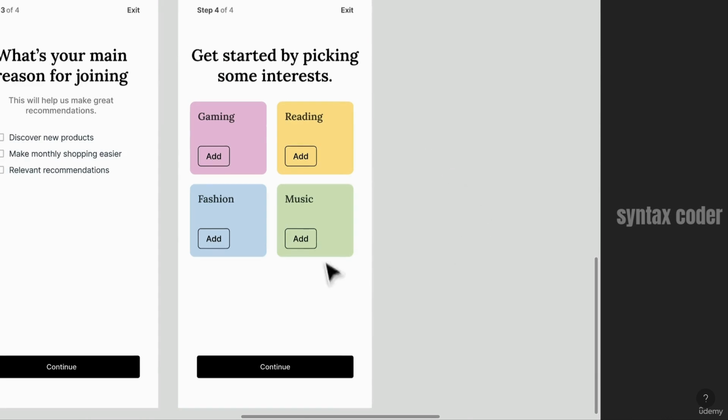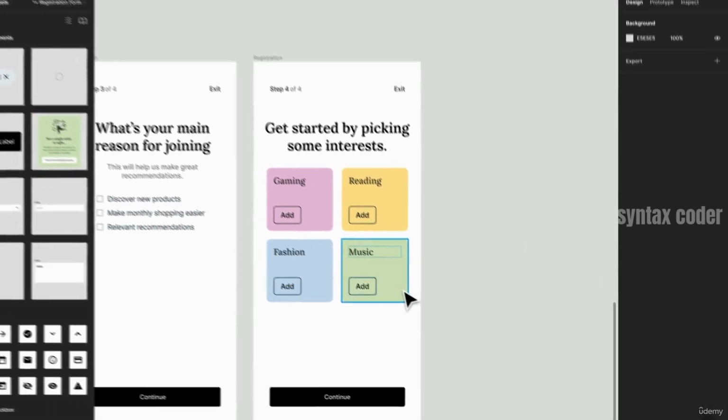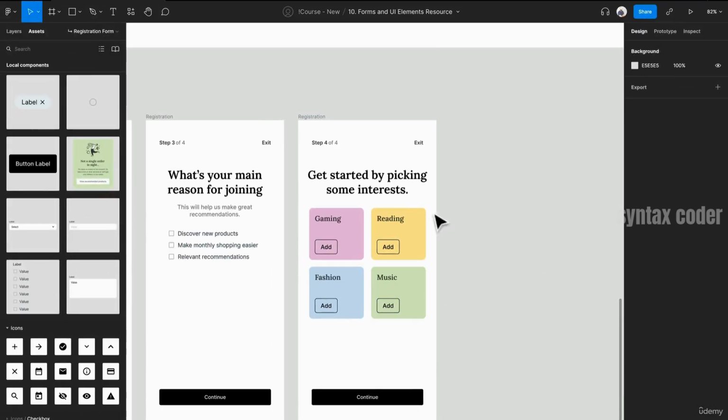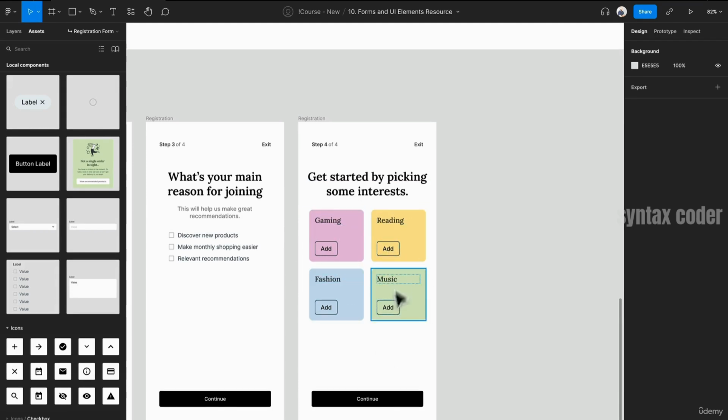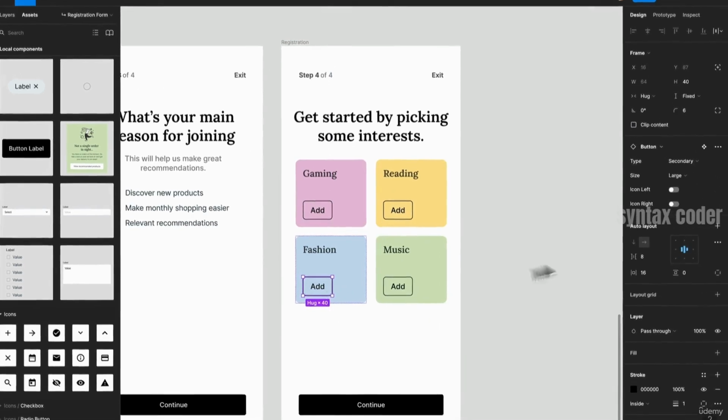So now we have some pretty nice color tiles, and they all fit really nicely together. They complement each other well, and it gives somebody who's coming through this flow a nice way to interact with them. Now let's think about what it looks like when they're clicked.